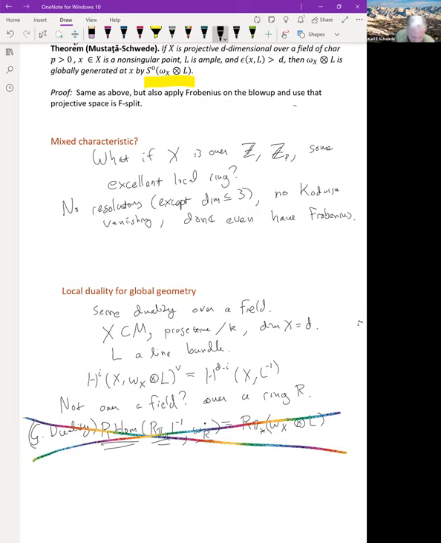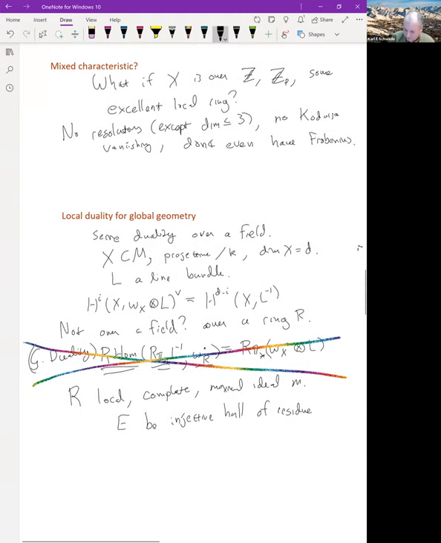Okay, so instead what I'm going to do is, let's say R is local, Noetherian. Actually, let's forget all that. Let's say R is complete with maximal ideal m. I'm going to let E be the injective hull of the residue field. You thought you only had to deal with injective things when you're proving cohomology exists and you'd never have to touch them again. Maybe not quite so much here.